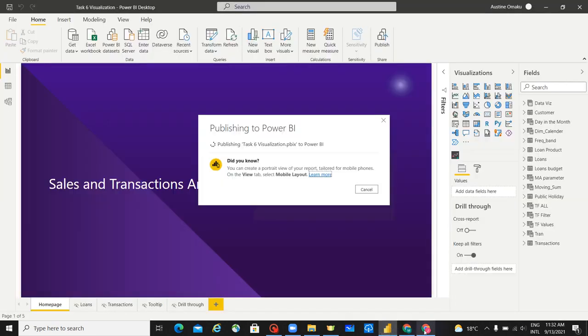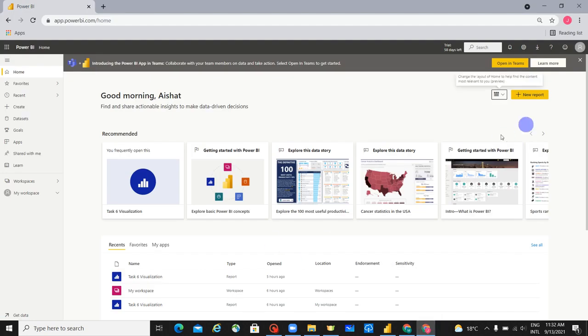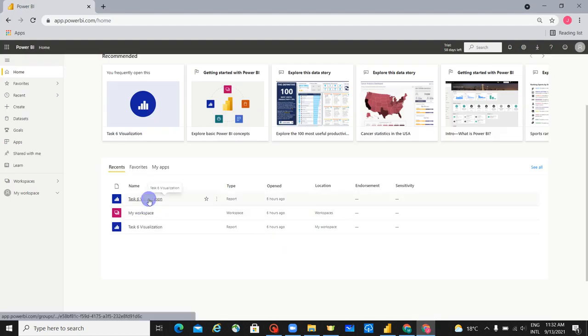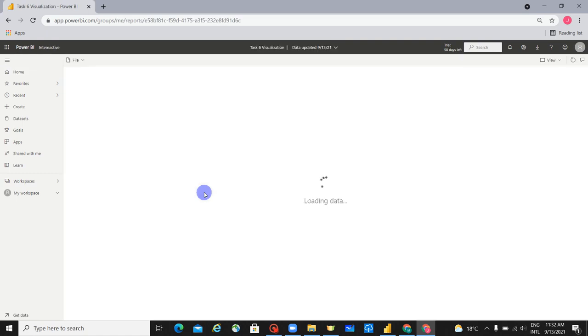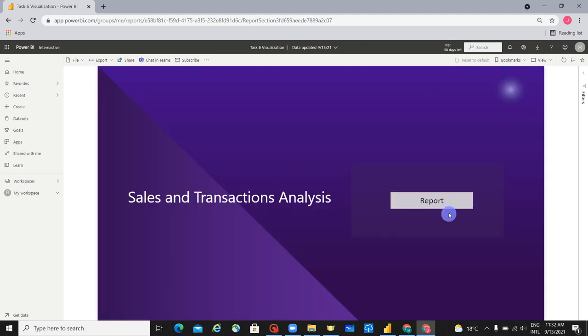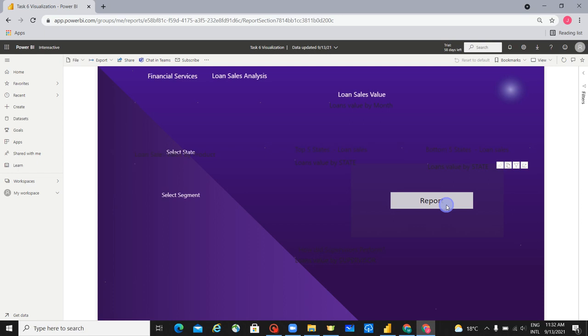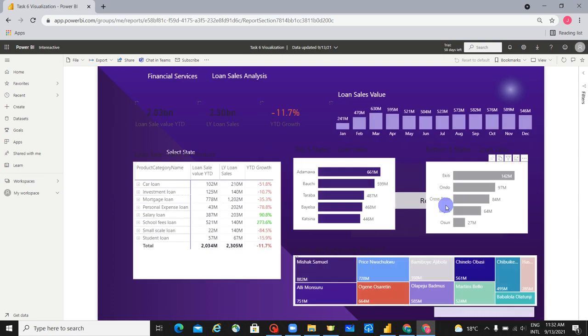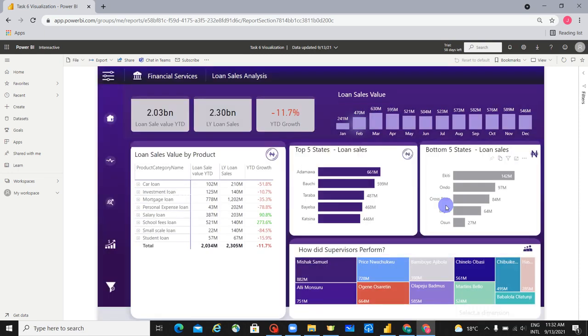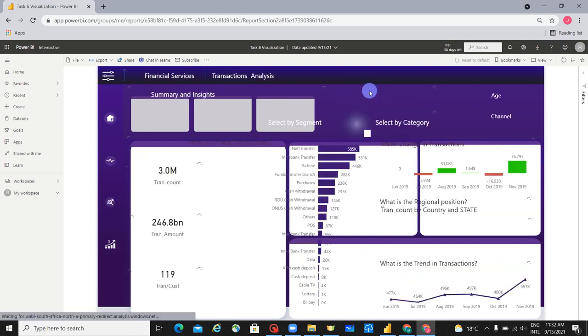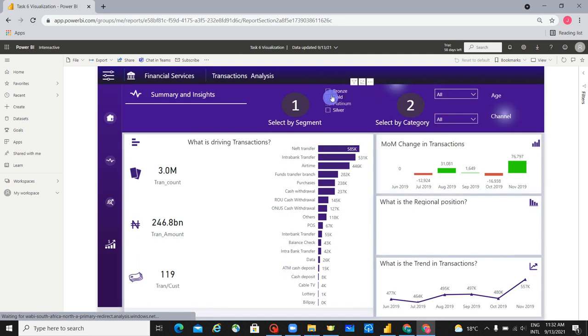Okay, it's still publishing. Before it finishes publishing, let's check Aisha's report. So this is the visualization I shared with Aisha initially, and I can still view everything related to that report in here. But when it finishes publishing, this will limit it to the segment I set for this particular user. Okay, let's go to transactions to confirm. Okay, transactions. We can still view all the segments.